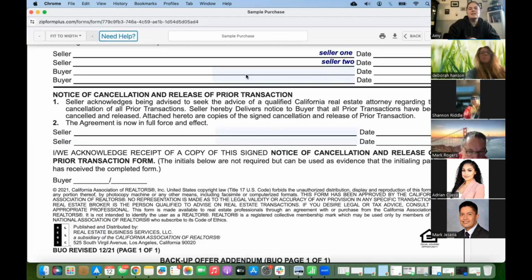So the top section gets signed with the offer or the counter offer at the time we're putting them into the backup offer position. The bottom section only gets signed and initialed if the backup offer buyer is getting put into the buyer position. Okay, makes sense to everybody? Okay, fabulous.